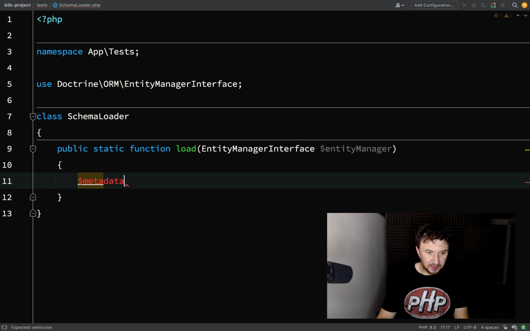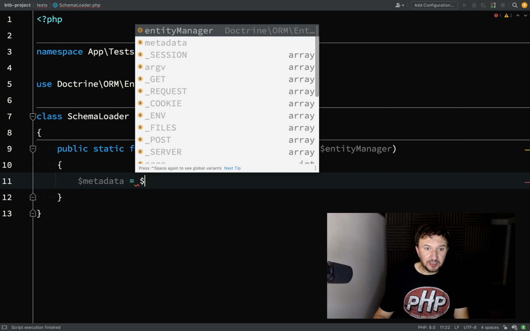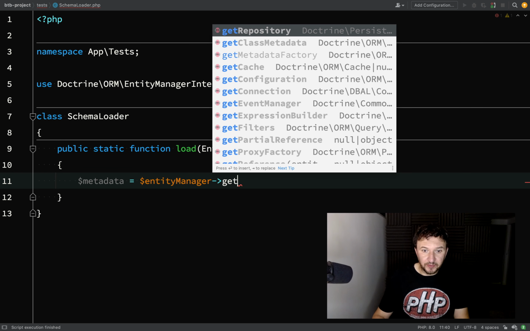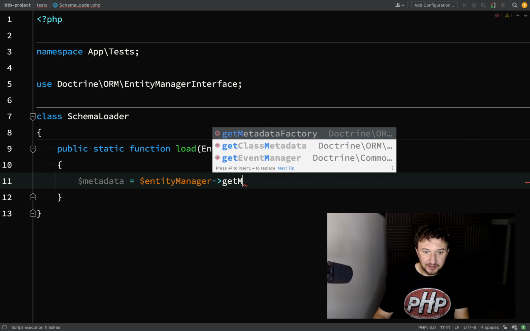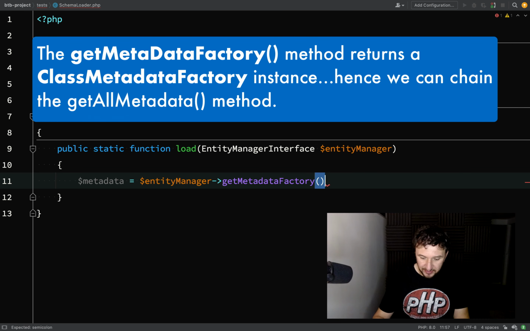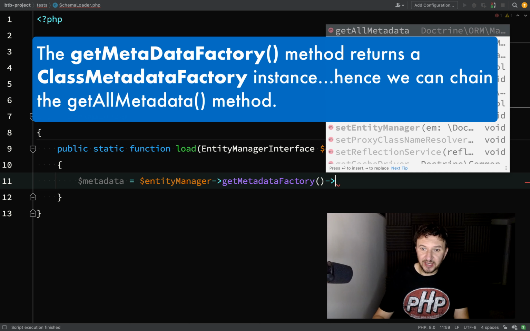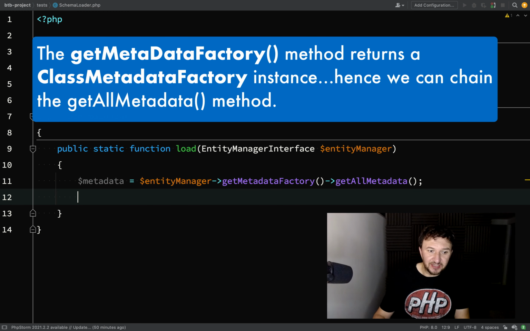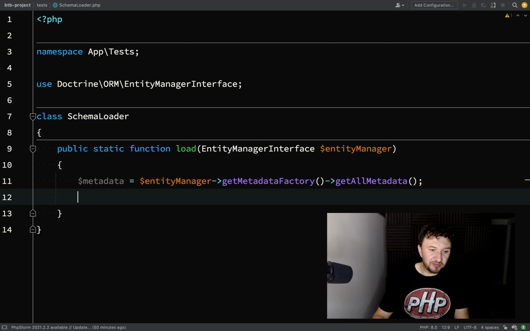So metadata equals entity manager get, and what we need is metadata factory, and then off that we can call get all metadata. Okay, and this will get us the metadata that we need in order to pass in to our update method, our update schema method of the schema tool.